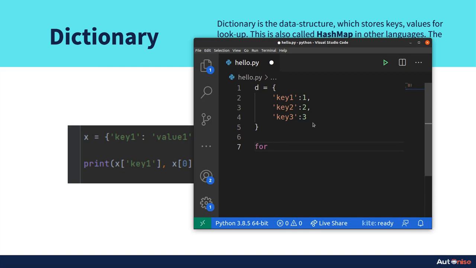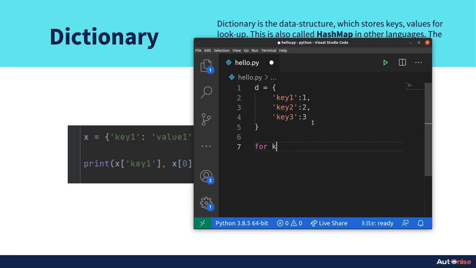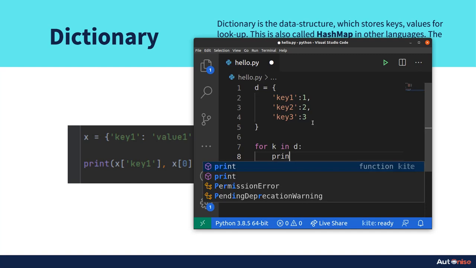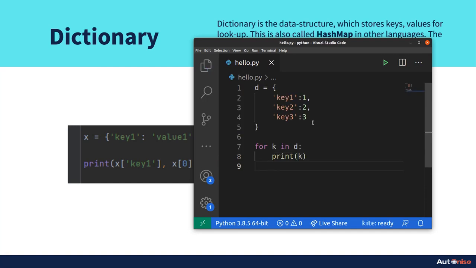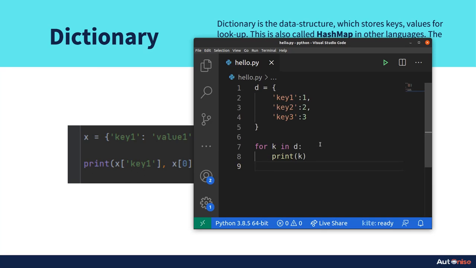So let's see. If we do another for loop like we did for the list, we can say for, then the variable C, we can replace with K. For K in D, then let's print K and see what we get. So we get key 1, key 2 and key 3 printed here. This is because when we iterate over a dictionary, we are actually iterating over the keys. So at first our K variable got key 1 as a value, then key 2, then key 3.